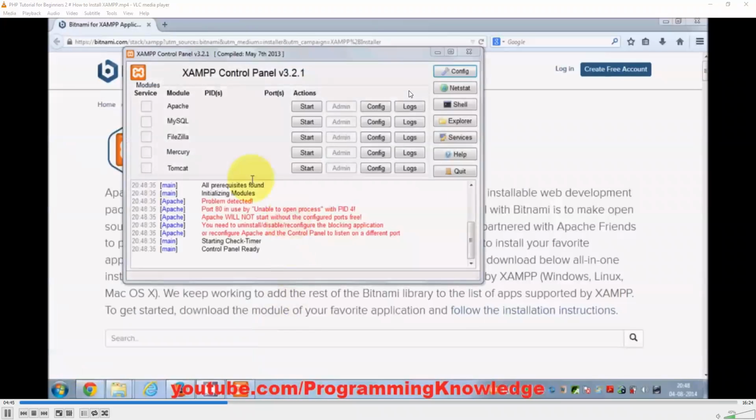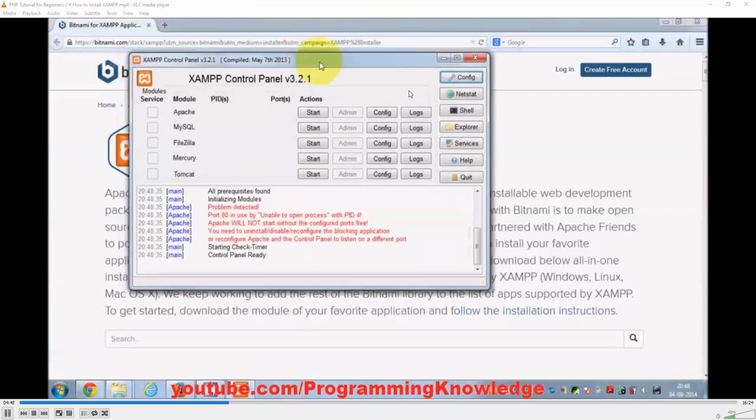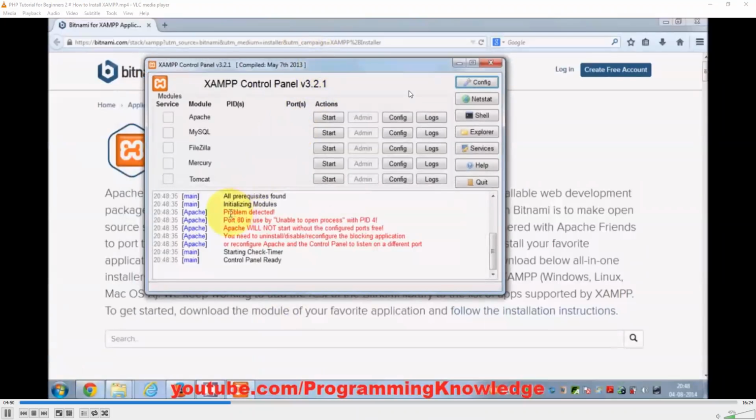So our control panel has started, and now you will be able to see this. You can start Apache from here, you can start MySQL from here, and FileZilla, Mercury, Mail Server, and Tomcat from here. So how can you start all these servers and databases?